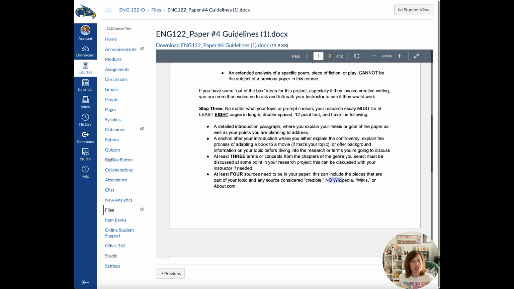Your sources can be news sources, they can be pop culture sources, they can be interviews, they can be videos from YouTube, they can be anything, emails, interviews, whatever. They just need to be 4 sources, and your textbook can be included. You can even include, if you use an outside source, like if you do write a paper about Game of Thrones, you can use Game of Thrones as a source.